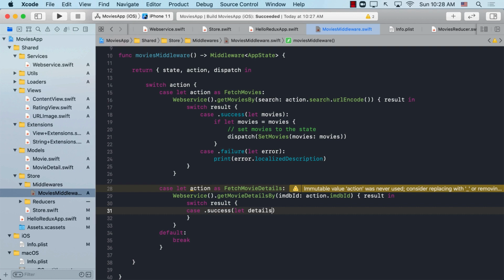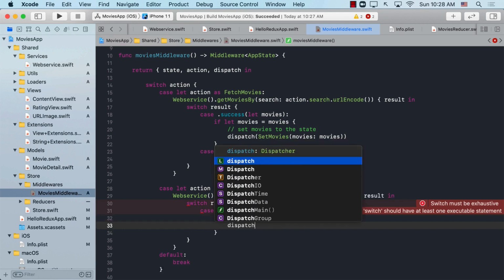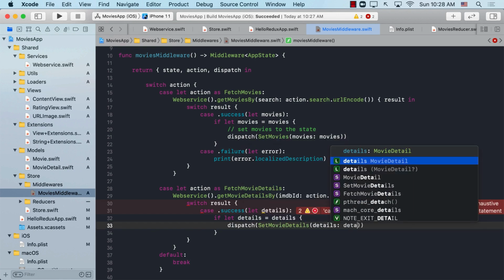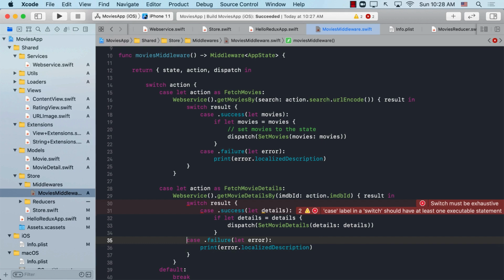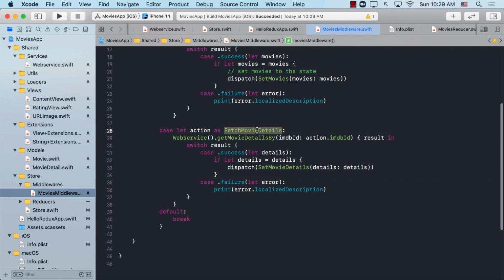If it is the success case, we are going to get all the details. This will be an optional, so we will have to unwrap this. So let details = details. And then we can go ahead and dispatch SetMovieDetails, passing in the details that we just received from the web service. For the second case, we will have the failure, which is going to give us the error. And using this, we can simply print out error.localizedDescription. Let's go ahead and build this. And everything looks good. So this is the FetchMovieDetails portion.